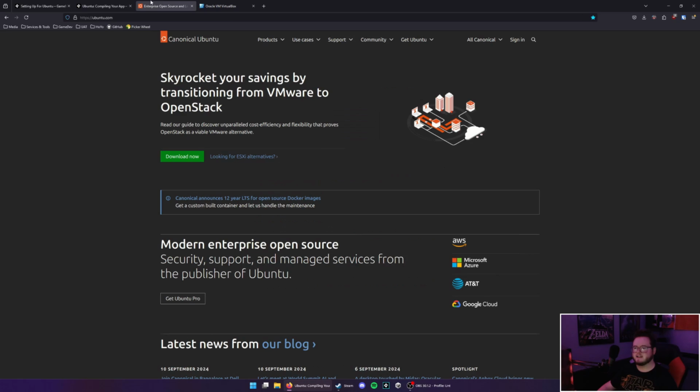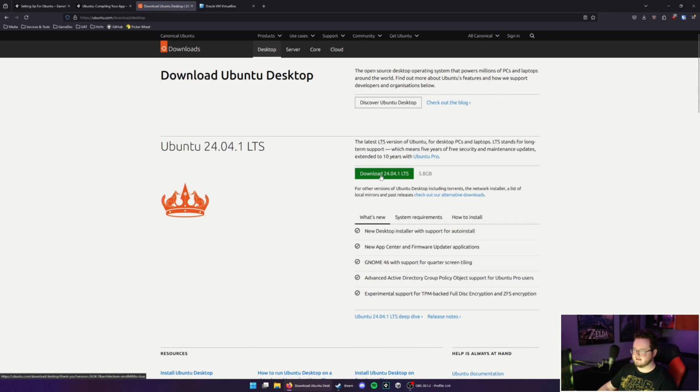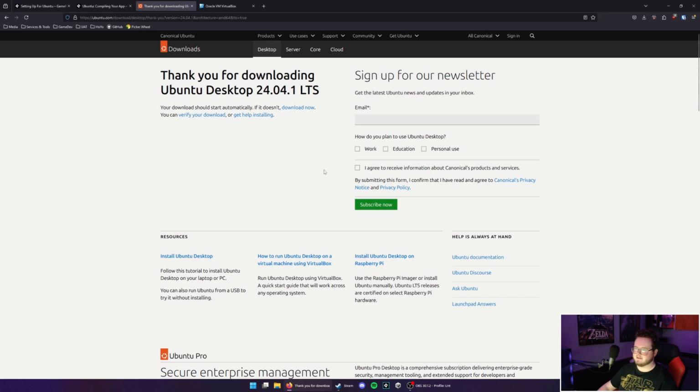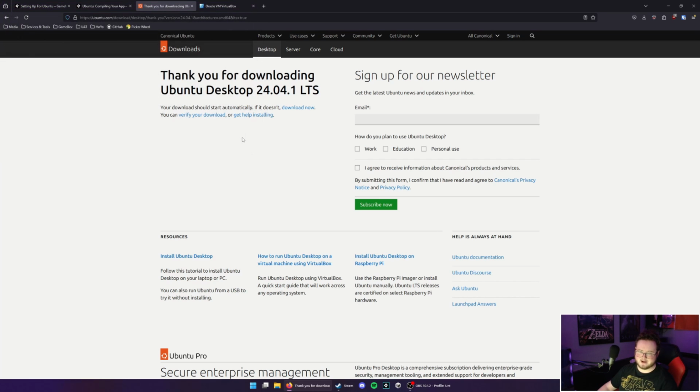First thing we're going to need is Ubuntu. You can get that at ubuntu.com. Go right up here to where it says Get Ubuntu. Go to download Ubuntu desktop and download this right here. It's going to thank you, and then it should bring up a little prompt right here to save it. I already have it, so I'm not going to download it again.